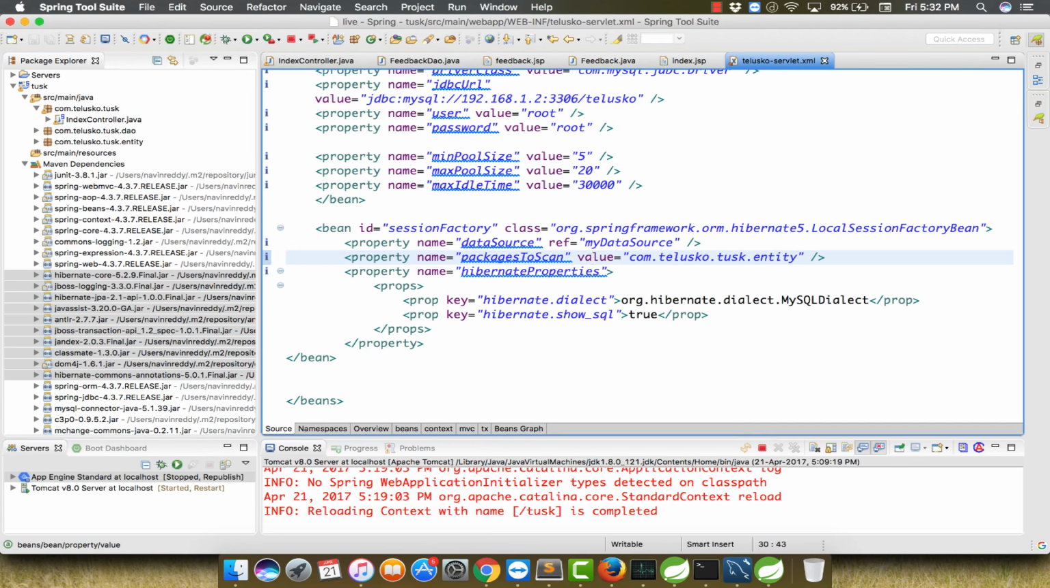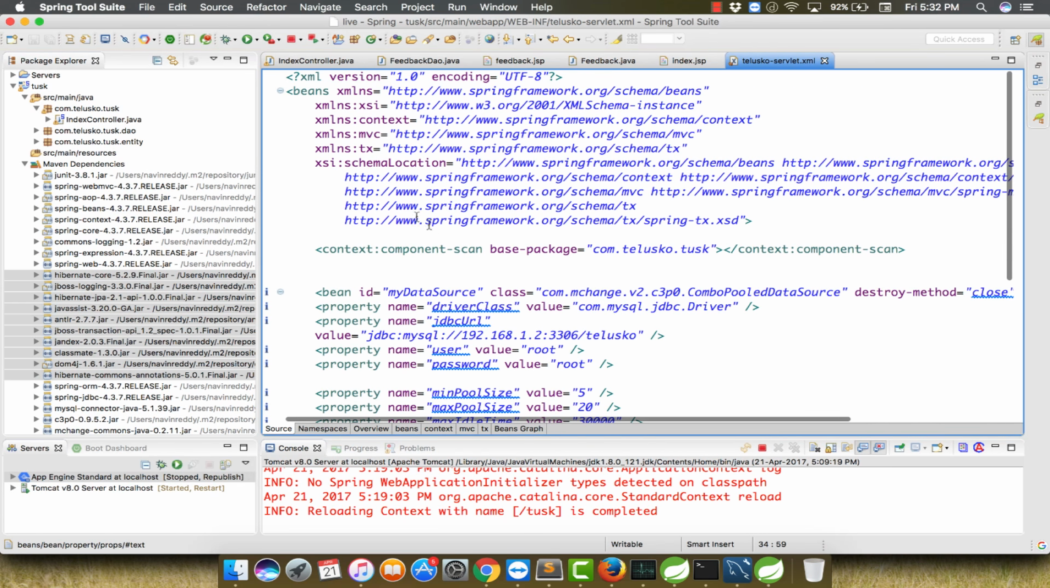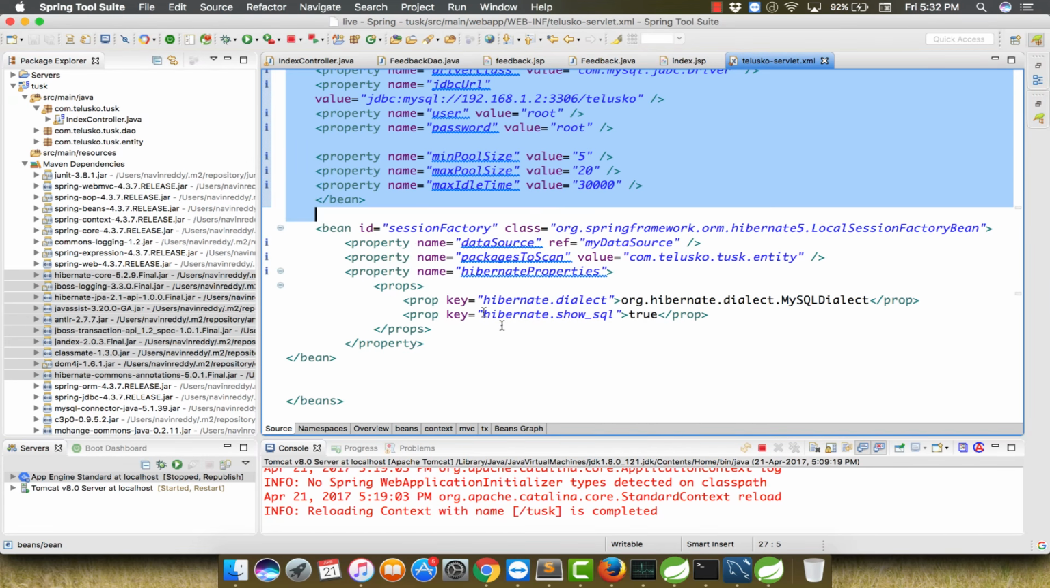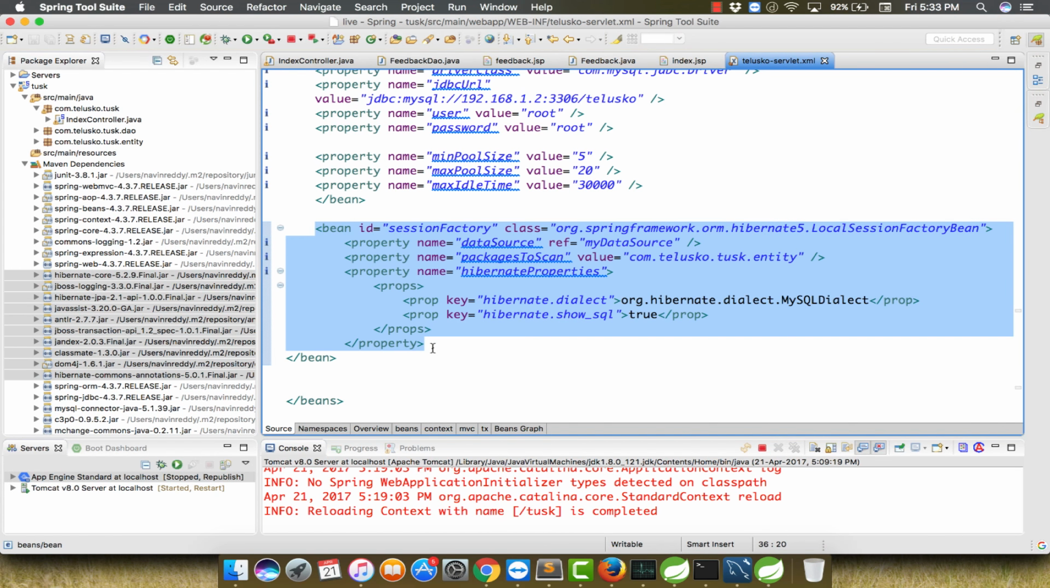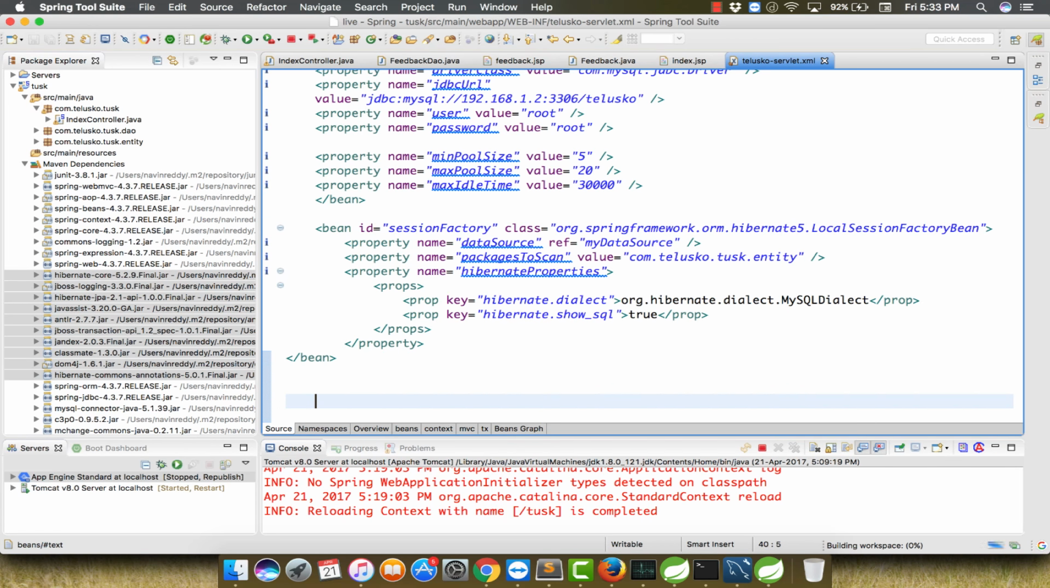So we have mentioned the data source. We have mentioned the property for session factory. We have to set one more property here, which is for transaction. Of course, right, we are doing a transaction here.